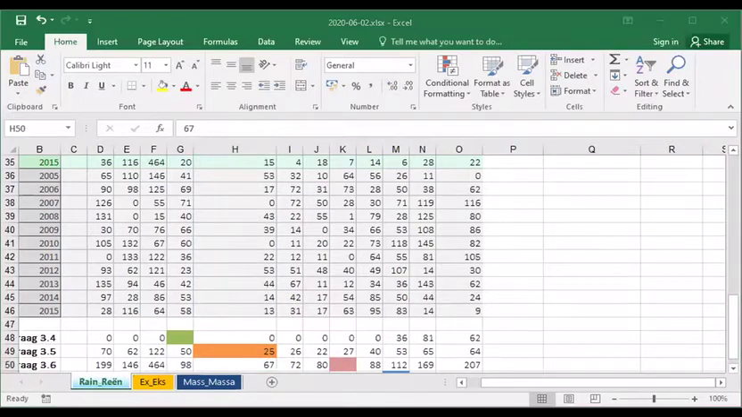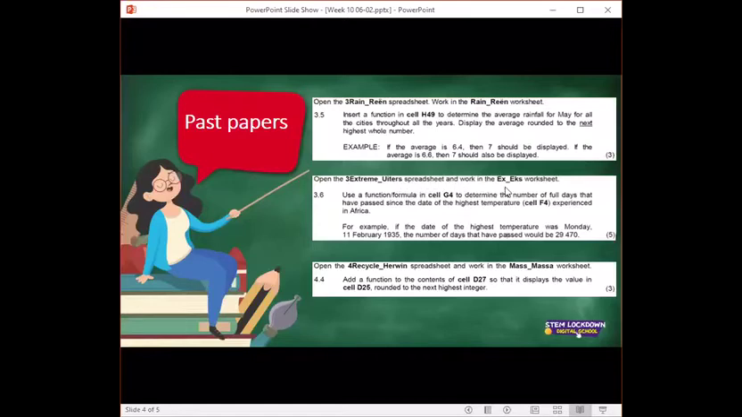Okay, let's jump back to your questions again. Open the 3Extreme spreadsheet and work with the exam worksheet. Use the function or formula in cell G4 to determine the number of full days that have passed since the date of the highest temperature in cell F4 experienced in Africa. For example, if the date of the highest temperature was Monday, 11 February 1935, the number of days that have passed would be 29470. Okay, so this is a 5 mark question, because this is actually a higher order question, not because of round, but because of what you need to do with the dates.